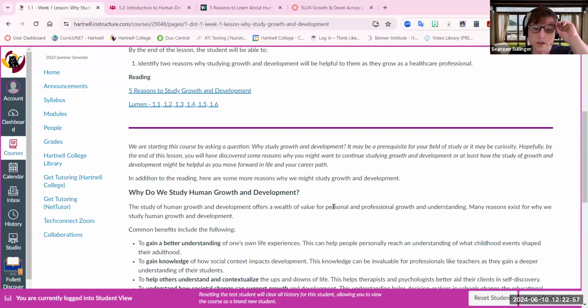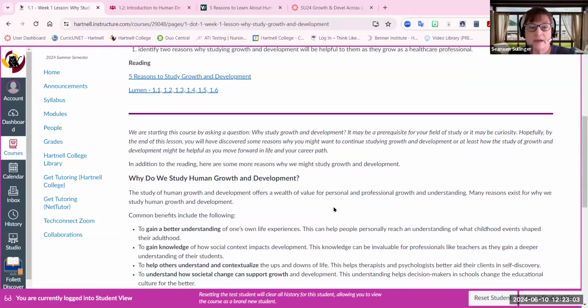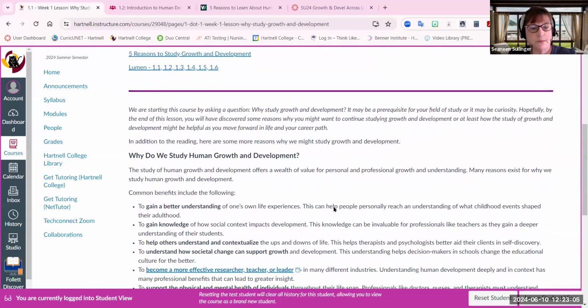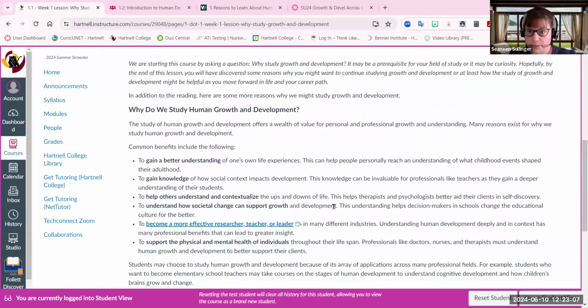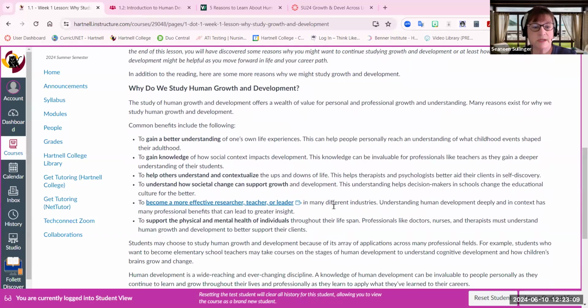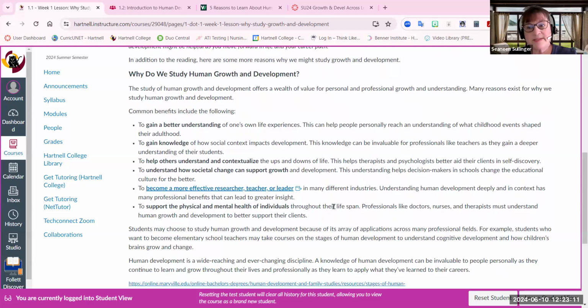So we're asking a question, why should we study growth and development? You might have your own thoughts on that. Here's different reasons why, as well as the reading gave you some reasons. Most of you will probably say, well, because I need it to graduate.